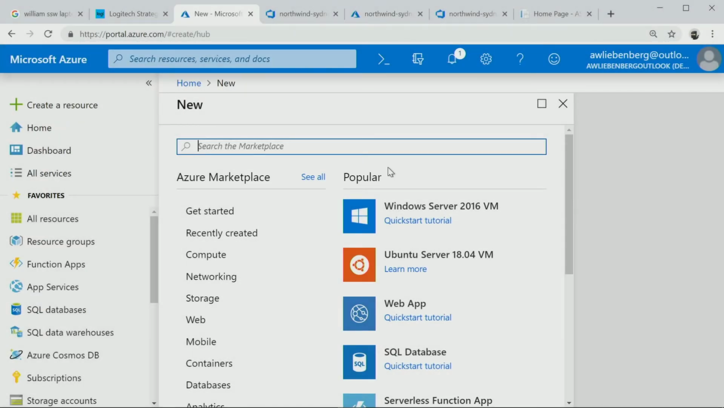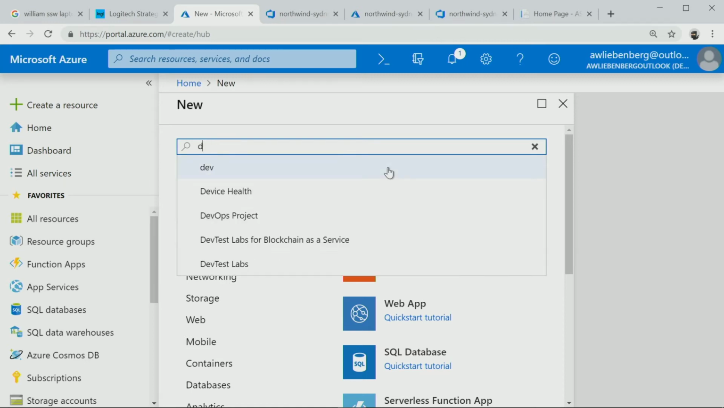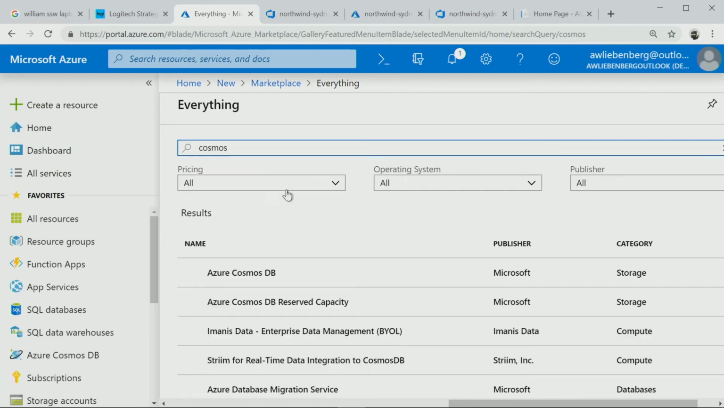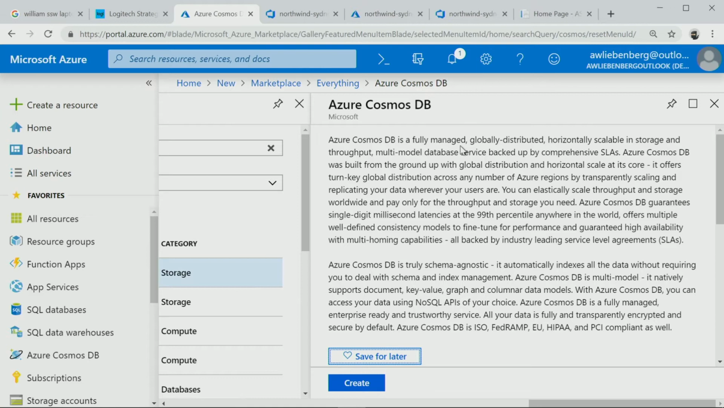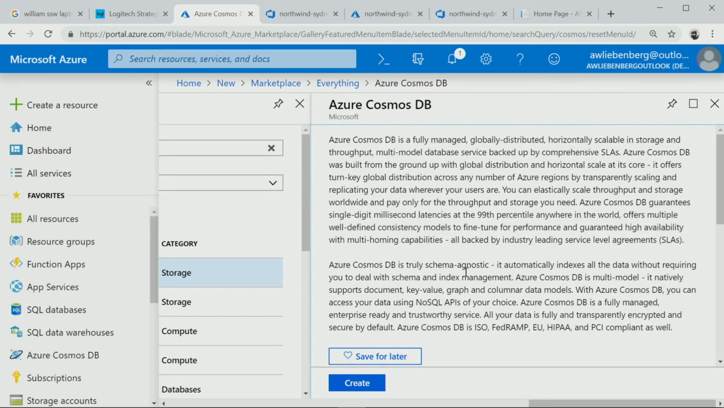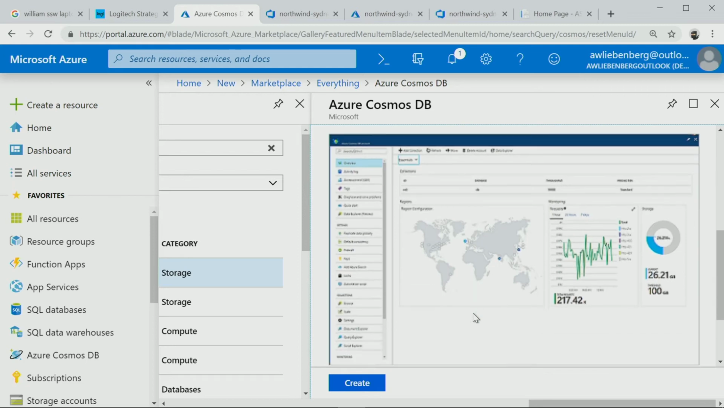So let's search for Cosmos. There we go. So we should be able to find CosmosDB right at the top of the list. And the blurb there explains how awesome CosmosDB is, planet scale, schema agnostic, so forth. All the cool things that we're trying to use today.